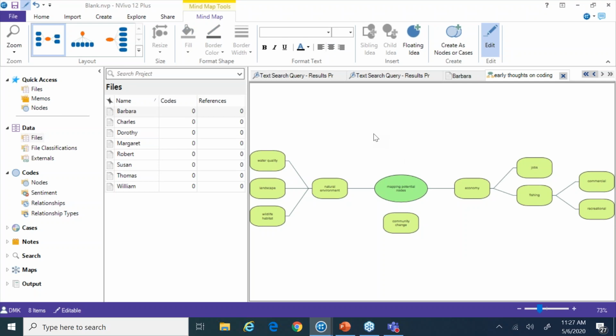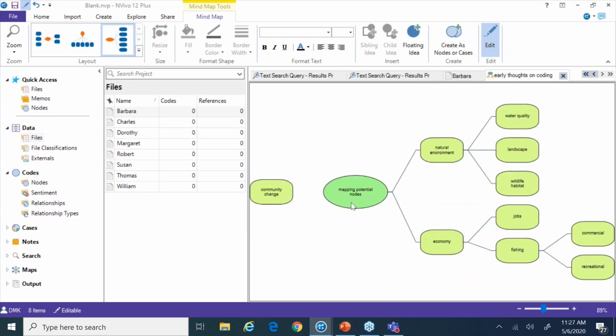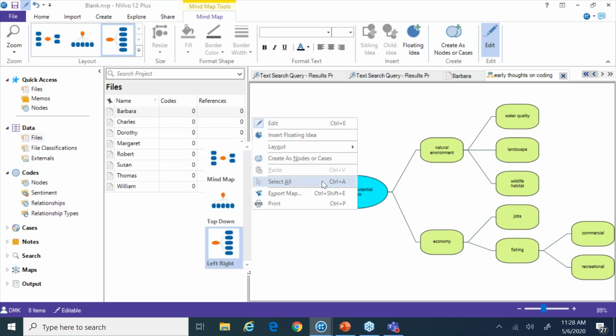And by the way, if you want to change the format, you can do it. So you can make it a vertical mind map. You can make it a horizontal mind map. You can also change the fill color if you want to organize your node hierarchy by color, change the font size, all this good stuff you can do in a Word document. You can do here in your mind map. And then once you finish creating it, if you like it and want to export it, you can certainly do that by right-clicking.